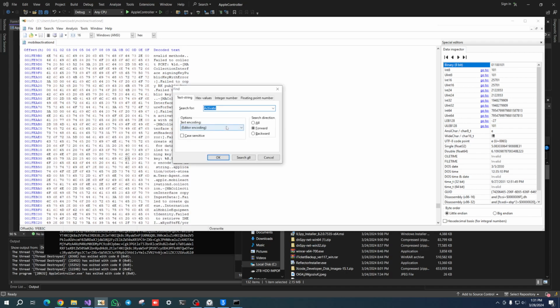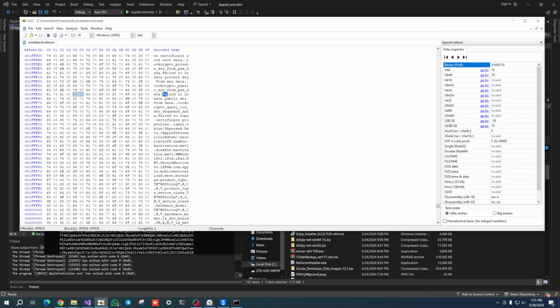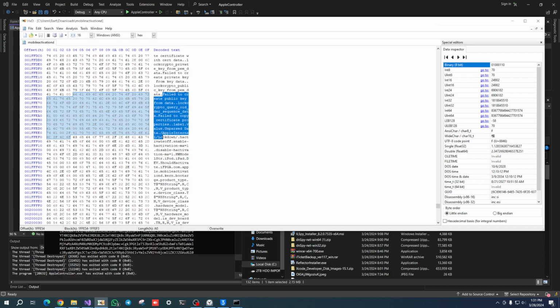So let's do another one. Activate again. This one's very cool. I found this a while back, but I don't know exactly how this works. Here we have "failed to create public key from data," lock, crypto, and so on. Sequence failed to copy certificate, properties, label, unparsed, data. And then here you see data.appleinternal, /lockdown.h activate.